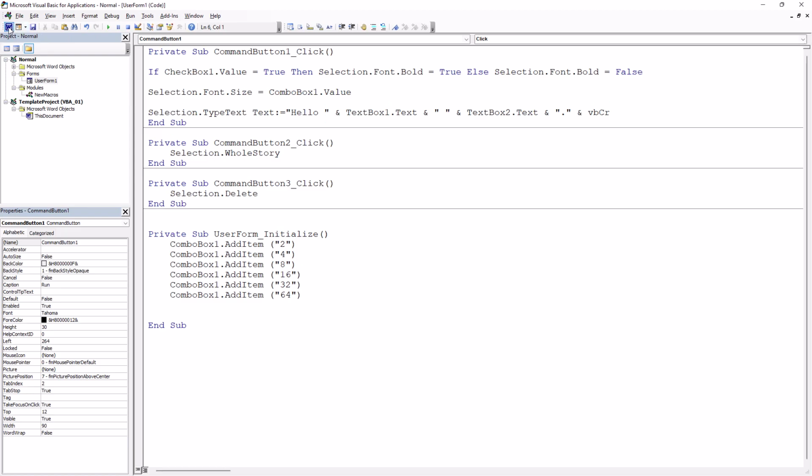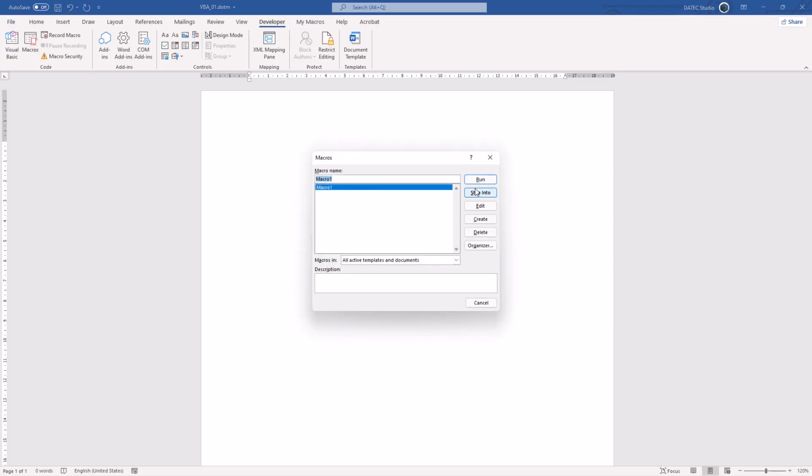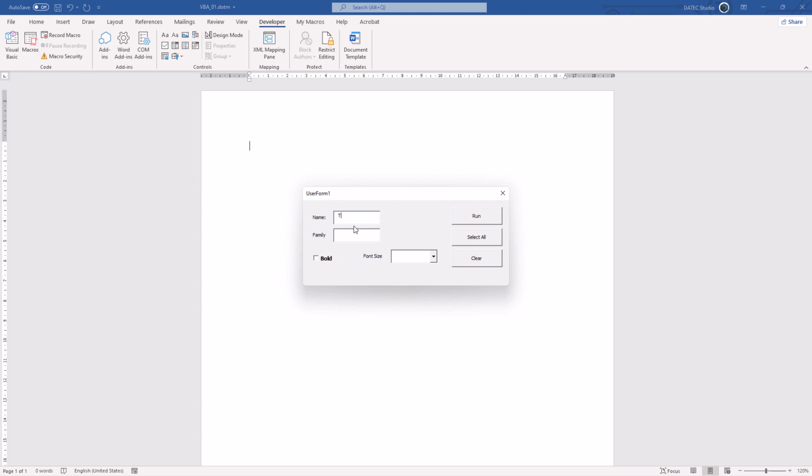Let's run the program first. Allow me to clear. Alright, that is fine. Macro, run macro, test. Let's set 4, 32, 64, maybe 16, 16 bold, and 16 not bold.